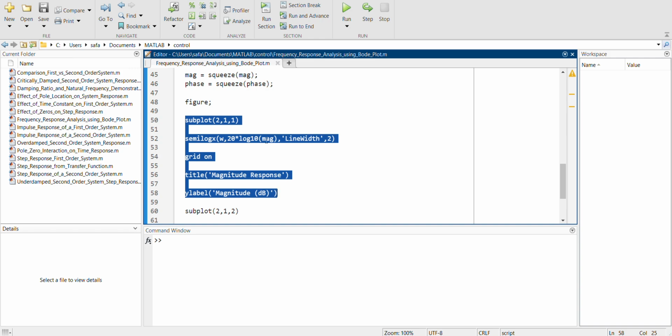Here first we plot the magnitude response. The subplot command divides the figure into two sections. The semilogx command creates a graph with a logarithmic frequency axis. The magnitude values are converted to decibels using 20 times the logarithm base 10.